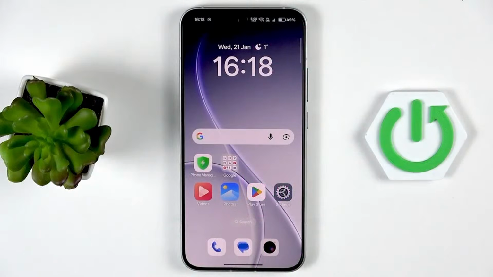Hello guys, in today's video I'm going to tell you how to reset the network settings in your OPPO Reno15.